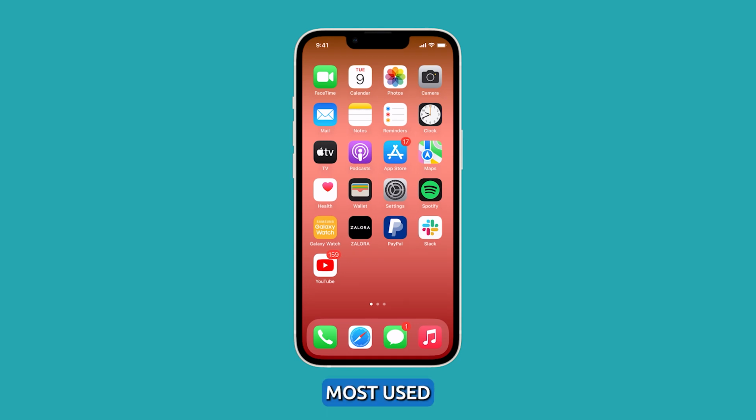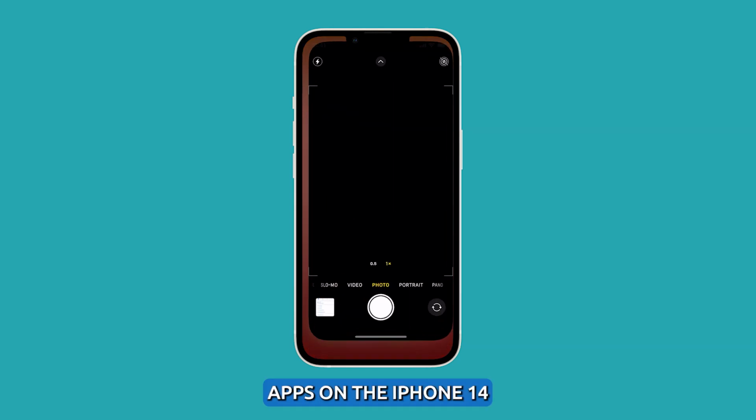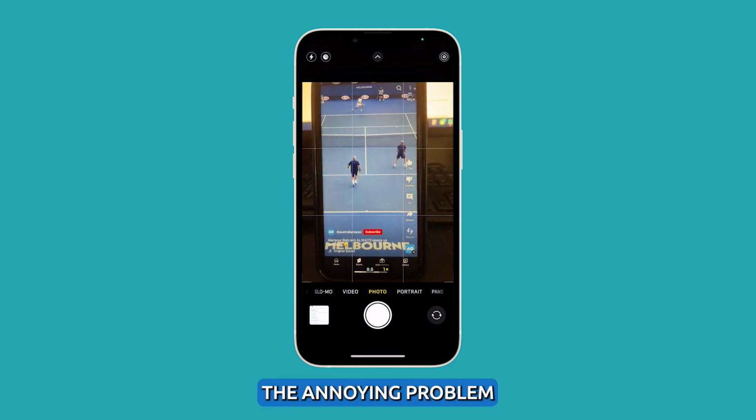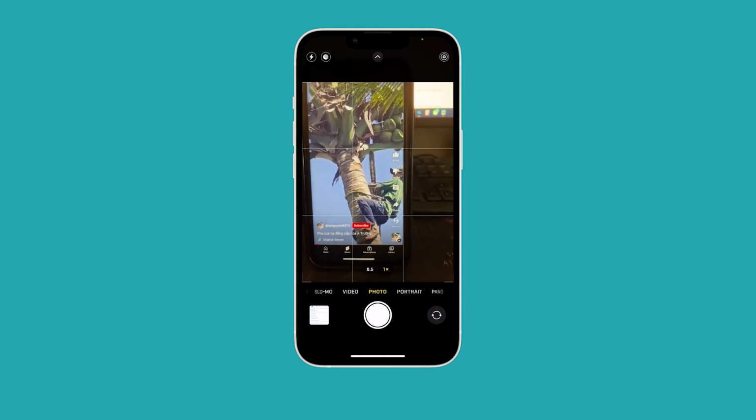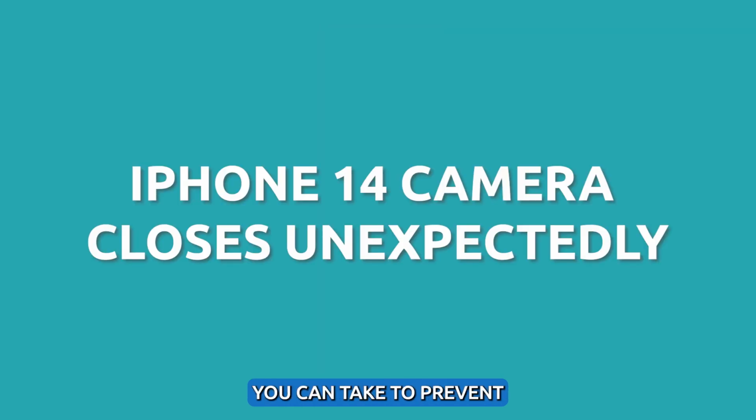The camera is one of the most used apps on the iPhone 14. However, some users encounter the annoying problem of the camera app suddenly closing on its own while in use. There are several troubleshooting steps you can take to prevent the camera app from crashing unexpectedly.